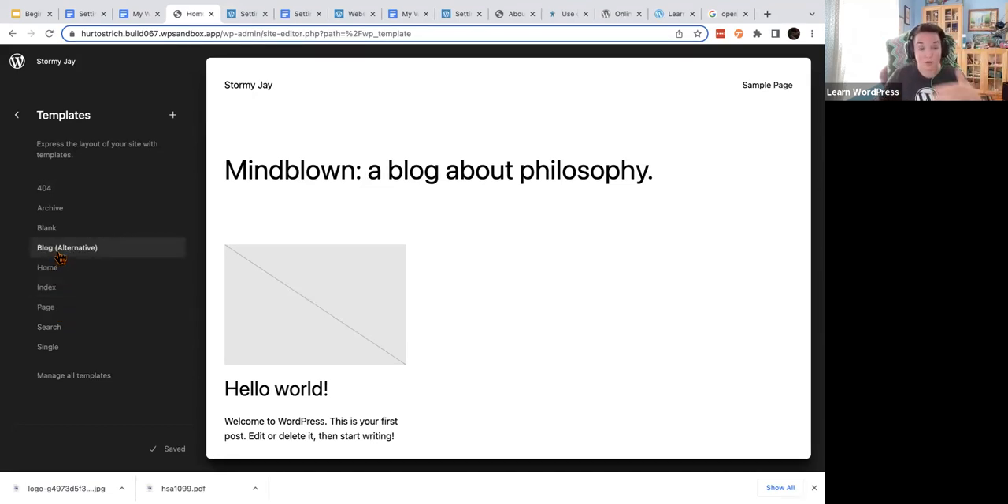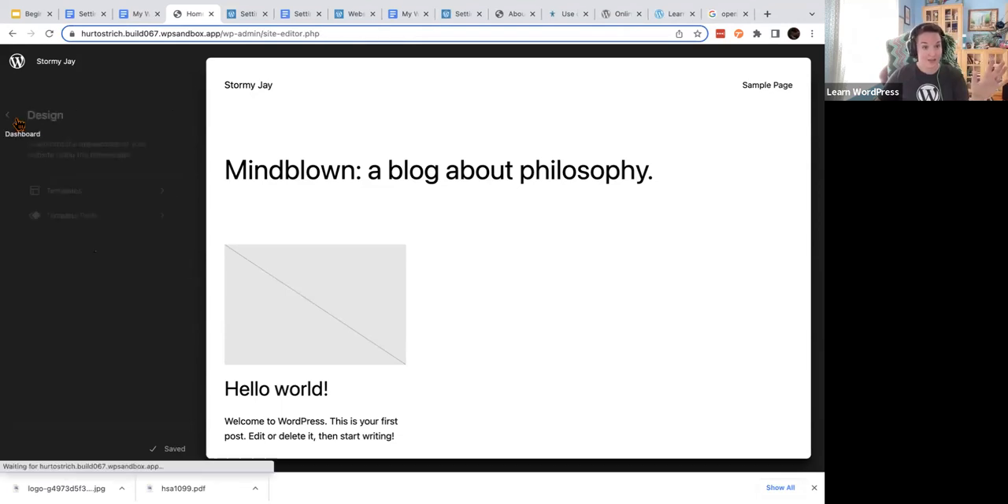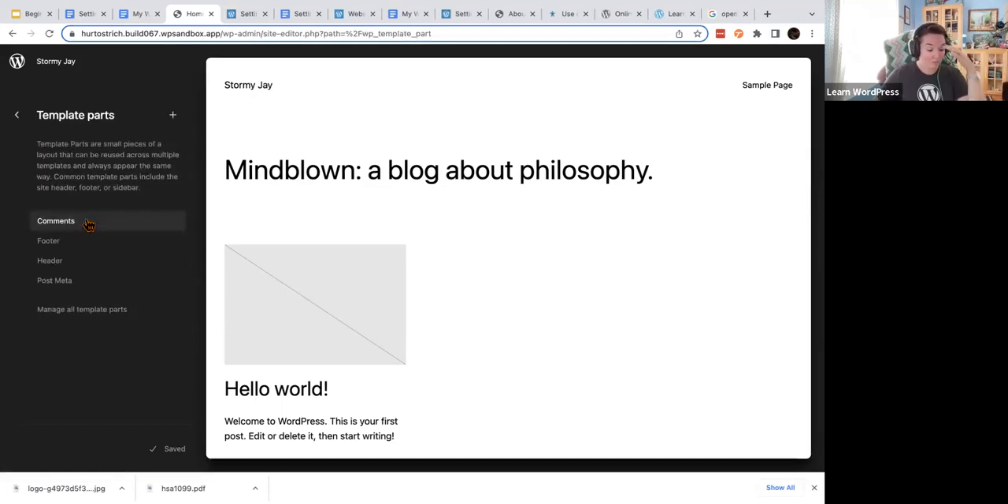Your blog page, where you update and add new posts, maybe this is a news page, it updates automatically for you, that's going to have a different layout. So each of these templates is basically just how your site looks and feels. And your template parts are basically reusable ways to use the same thing on multiple templates.